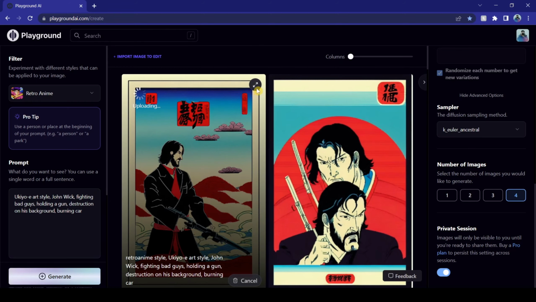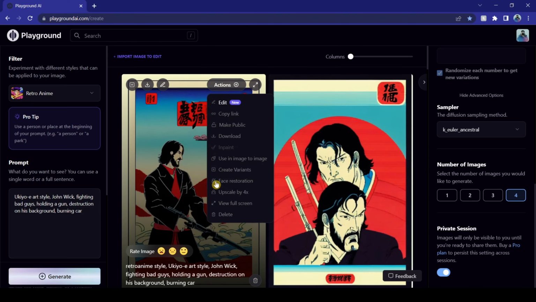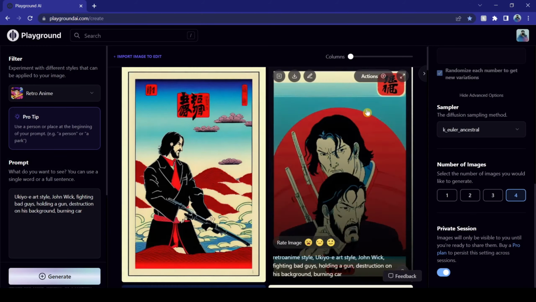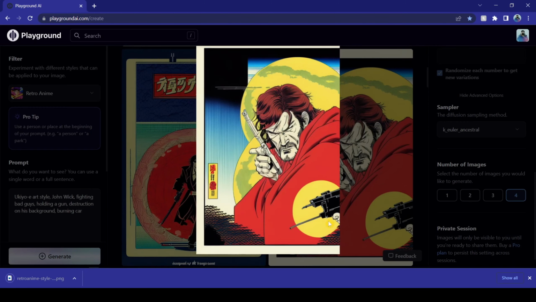As you can see, this is a really accurate John Wick Ukiyo-e art style. Upscale this to 4K. Here's another. See, this is like a really nice poster of him. Another one here. I really like this. This is nice. Now this one is the best, although I didn't like that it was cut off here.